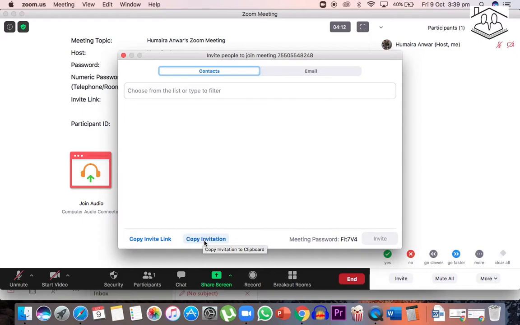It's just that invitation has a proper text saying that I'm inviting you to this Zoom meeting, and invite link just means the link. So it just copies the link. It doesn't copy a whole text alongside it. So there is no difference between these two. You can just click either of these and still the link will appear, and the participants can join it.